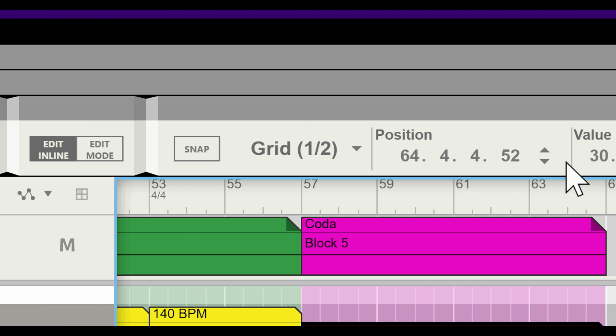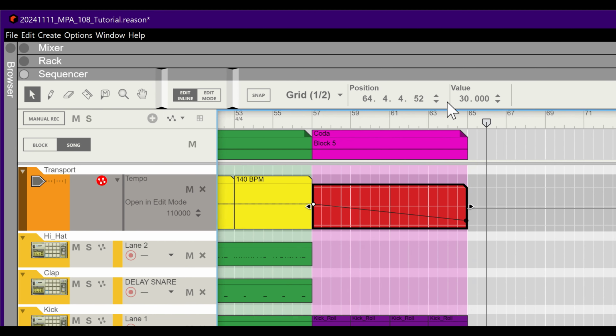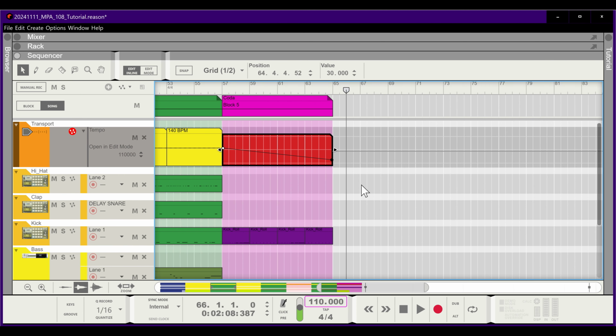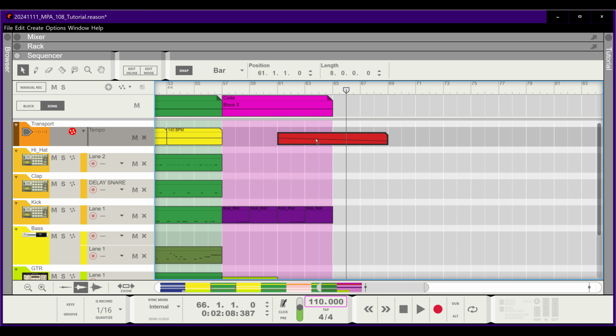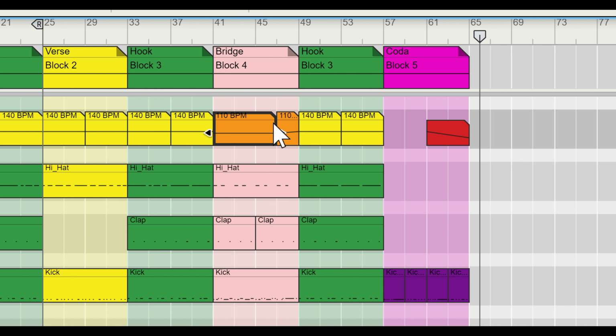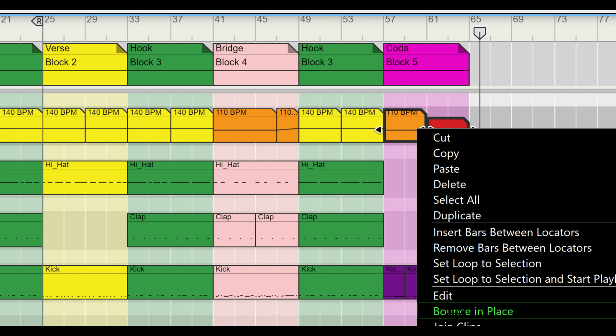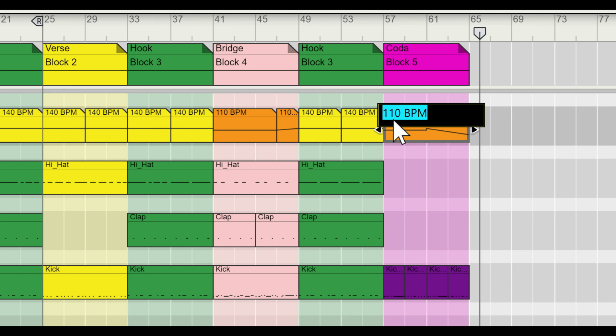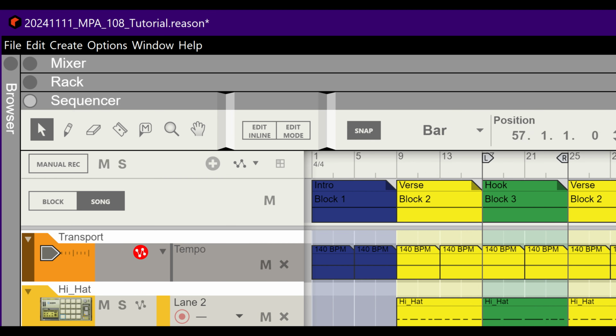Cool. We like slow down. I don't think it needs to be that slow. How about we just do a little slow down at the end? Okay. So similar to how we sped up, we're going to slow down. Cool. And we haven't even gotten to the lyrics. We're just going to call this coda.